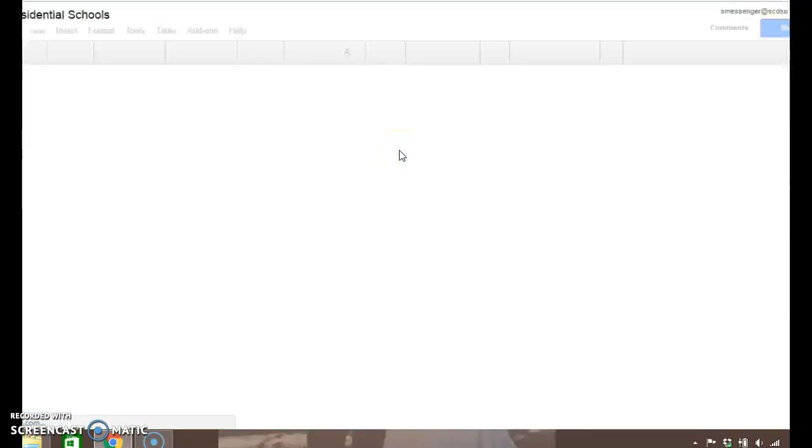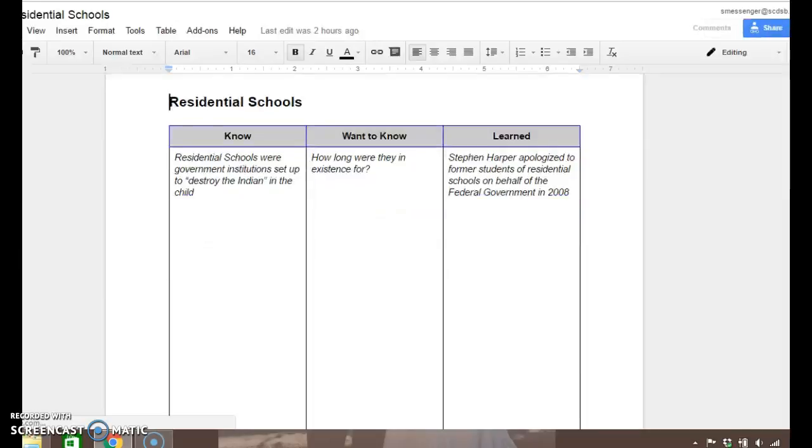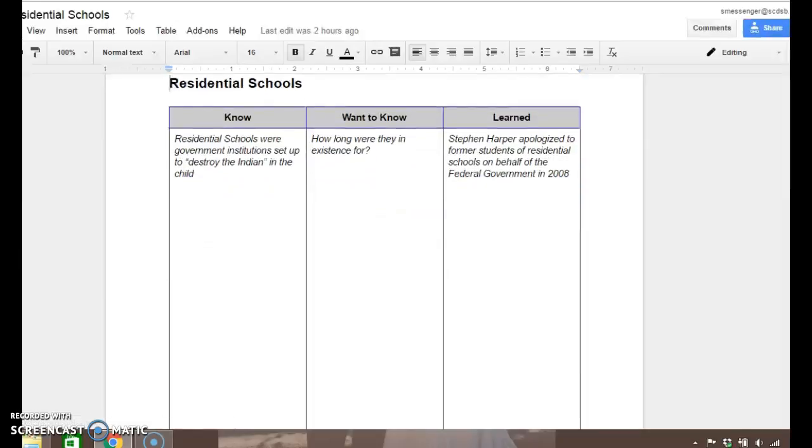Here is the KWL Residential Schools chart. On it you see I've already completed one example for you. Under your Know section, you're going to brainstorm all you know about residential schools. You should know at least 5 to 10 things about residential schools. Right here I put residential schools were government institutions set up to destroy the Indian in the child.